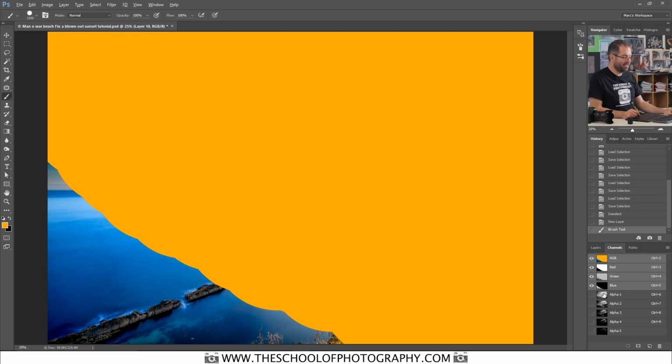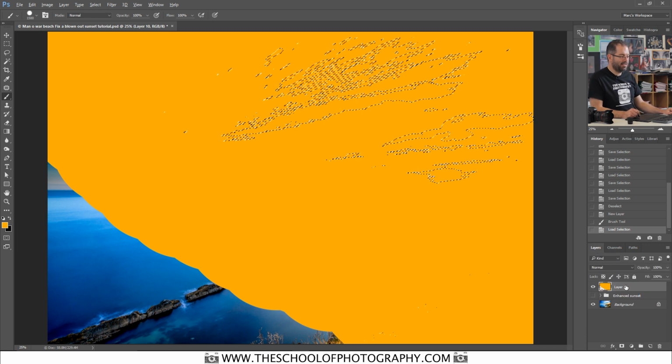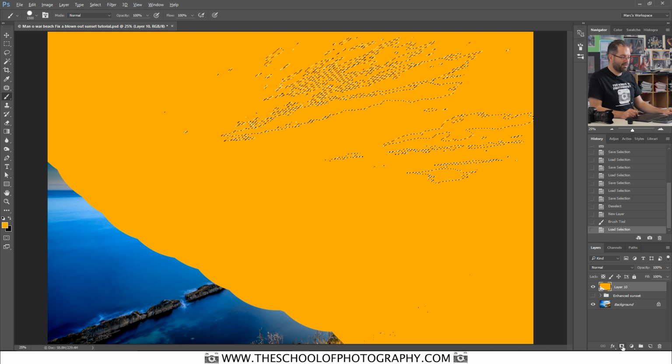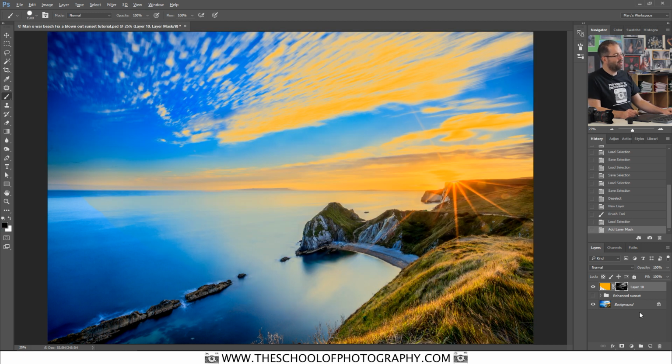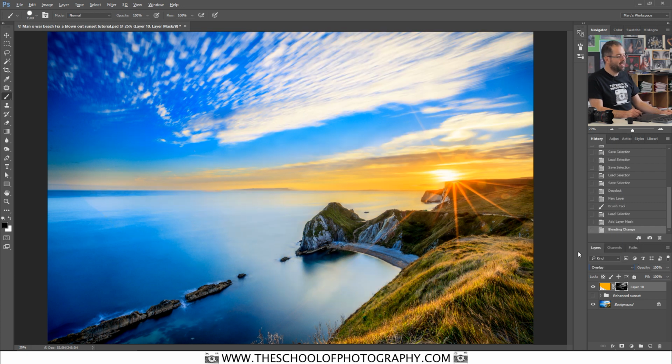I'm going to select alpha 3, and I do that by holding Control and clicking on alpha 3. Then I'm going to go back to my layers and add a layer mask, and what you can see is it's just applied it to that selection. At the top here, I'm going to change the blend mode to overlay. Let's turn it off and on like that, and as you can see, it's just enhanced that a little bit.